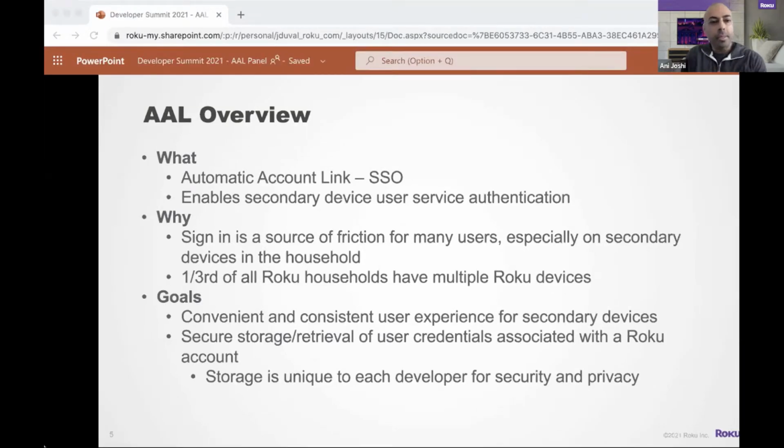So to alleviate this, we've developed a set of SDK APIs to help channel partners develop a single sign-on solution for their channel and service. The desired goal is to increase channel engagement by reducing the friction involved with re-logins to many channels during the secondary device setup process.